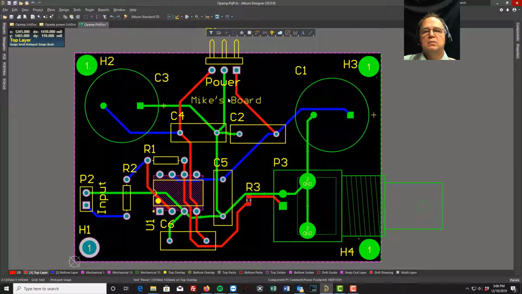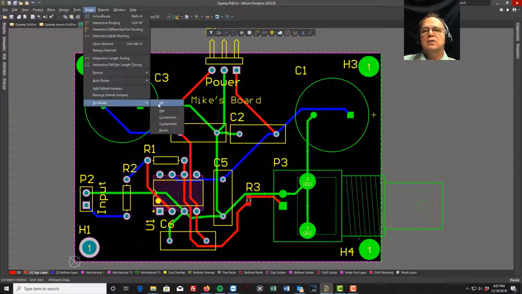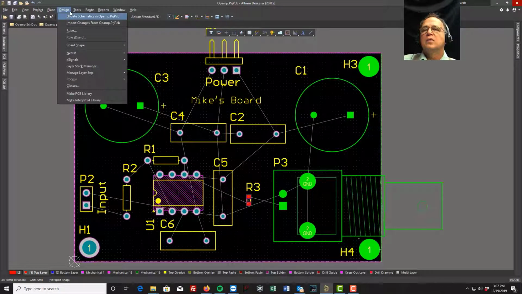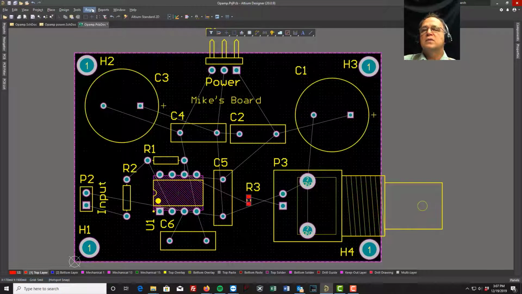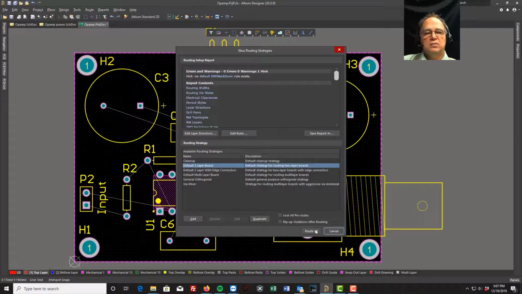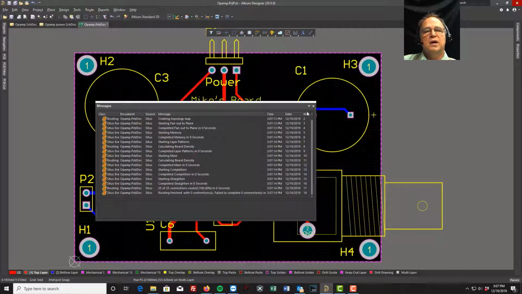Oh, look at that. My ground lines are green now because the rule changed. They were routed at 20, but I set a rule they needed to be 30. So I'm going to come here, unroute all, reset the errors. I'm going to tell it route all, and we'll see what happens.